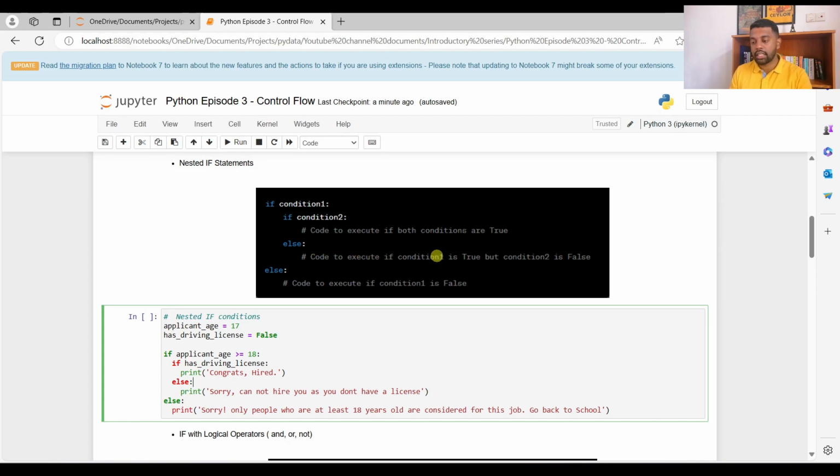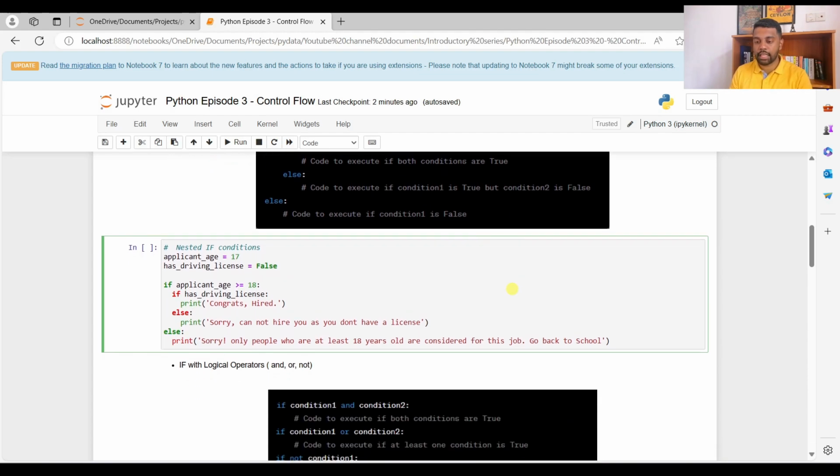If it is false, then it will execute this. So that is basically what a nested if is. At the very beginning, if this condition 1 was not met at all, then it will go and execute this particular block of code. So let's put this into an example as well.